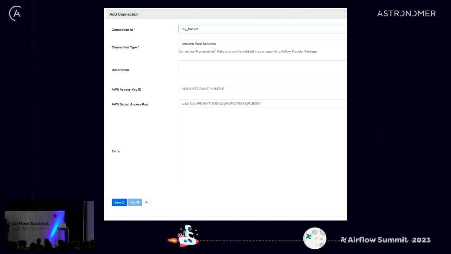Also, do you see this little button here, test? This is nice, because now you can check your connections. And by the way, this has been disabled in 2.7. You have to enable it again for security reasons. But just keep in mind that now you can check your connections, and this is really cool. Okay, so we know how to create a connection.